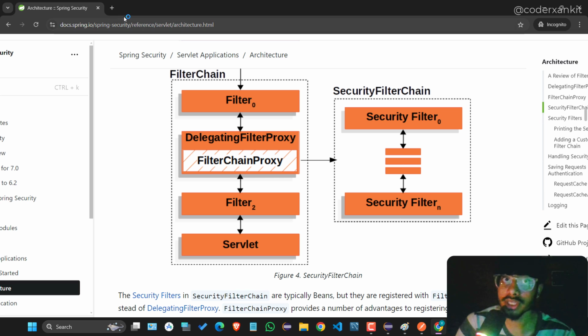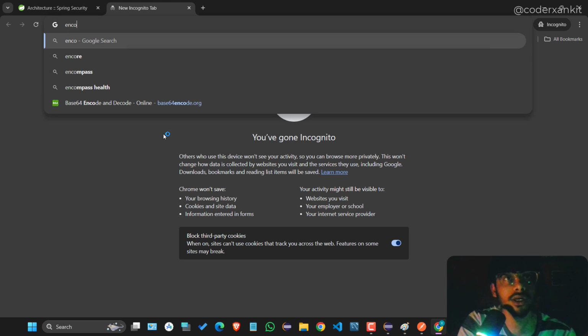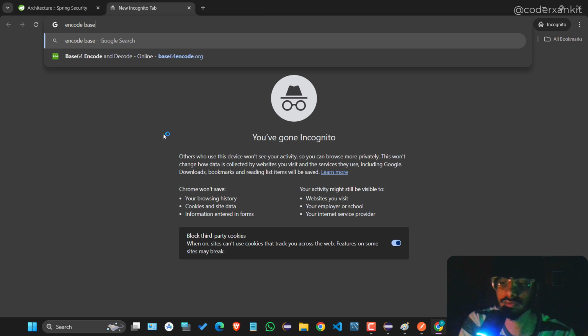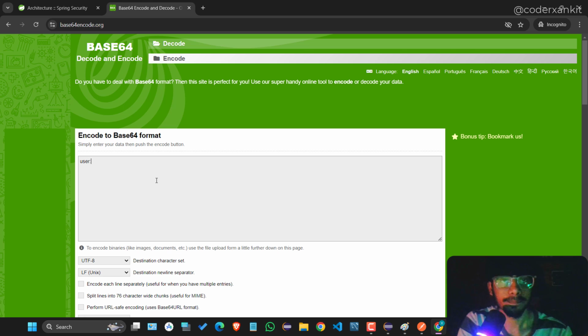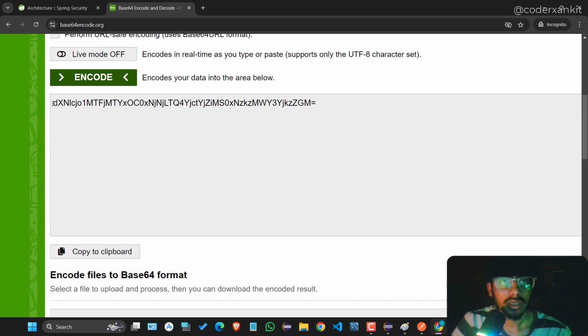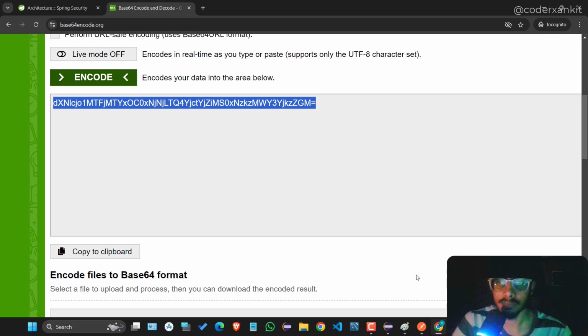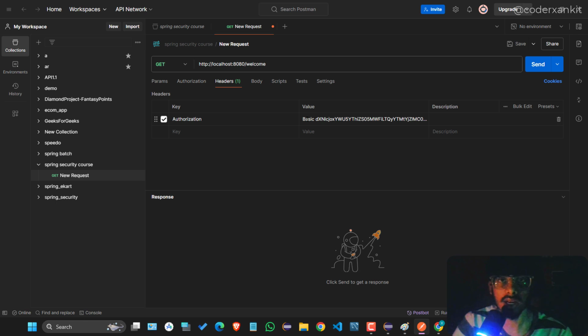I am having one default user, right? So I have to go to encode base 64, something like this. I will write user, then colon, then paste this password, and then encode the values, and I will have the encoded form of this user and password value, that is the base 64 encoded value. I will go to Postman and I'm hitting this request, /welcome, and with the authorization header I will pass Basic, space, and then paste this encoded value and send it.